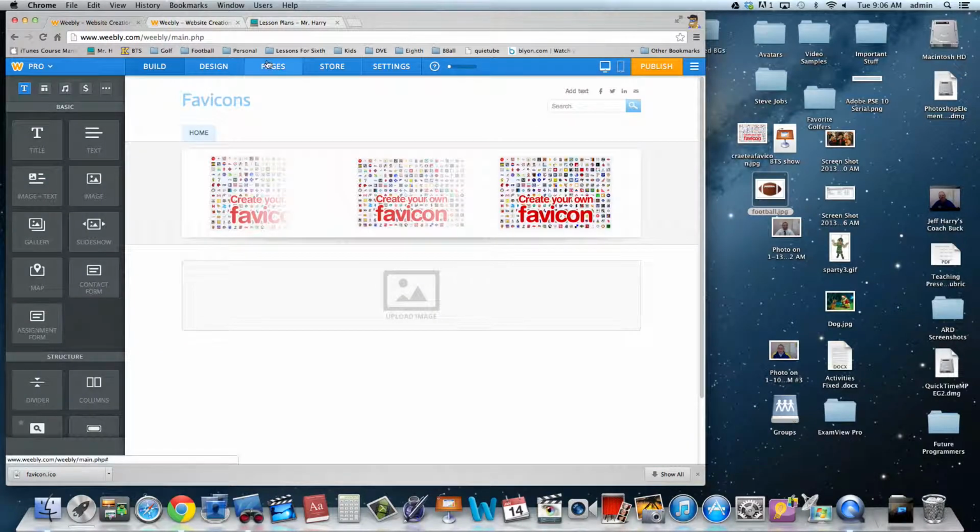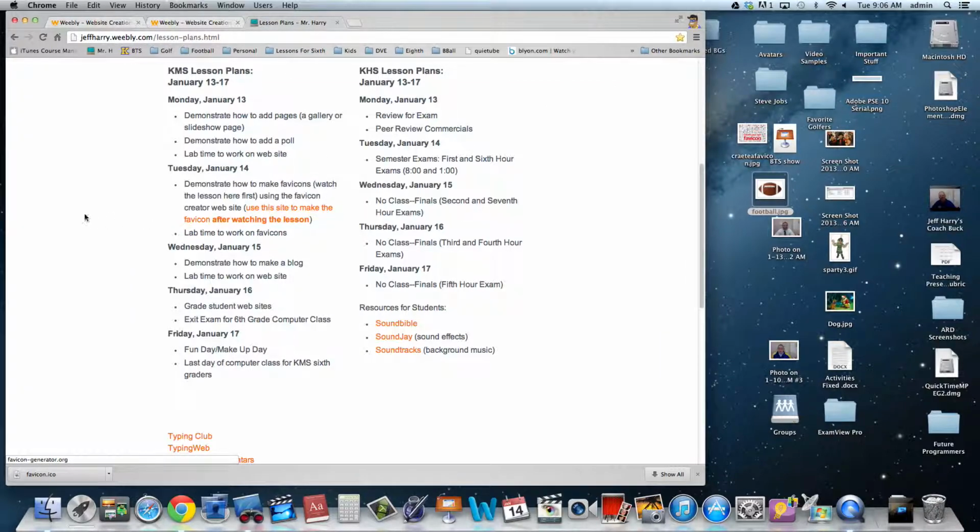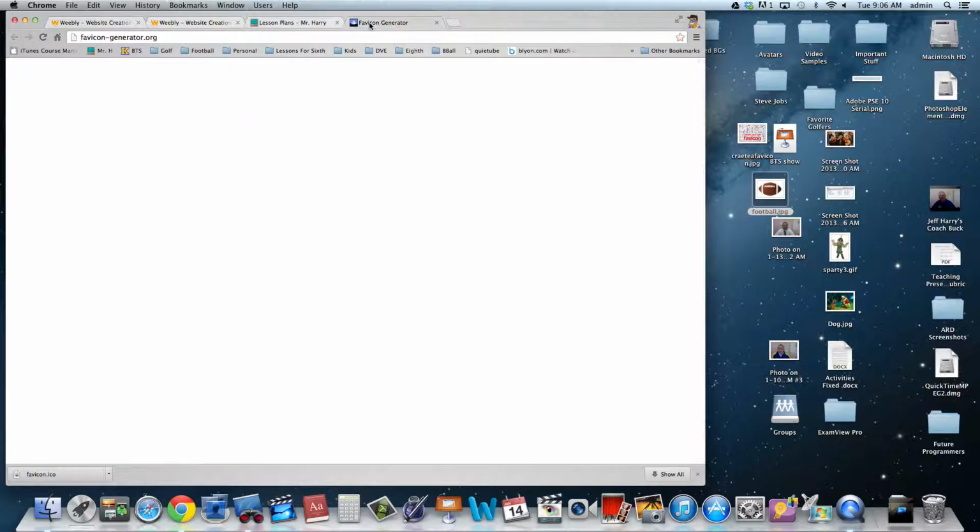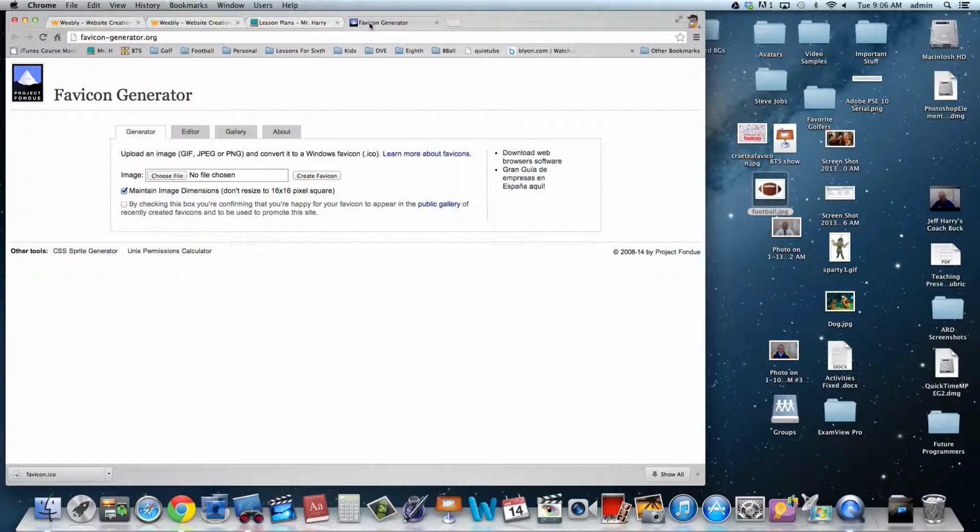Step two. We're going to use this cool favicon website creator for us. For your convenience, I made a link on my lesson plan page on Tuesday, right here, where it says use this site to make the favicon after watching the lesson. That's kind of what you're watching now. When I go to this site, it's called Favicon Generator. It's really straightforward. It says upload an image, and this will convert it to a Windows favicon.